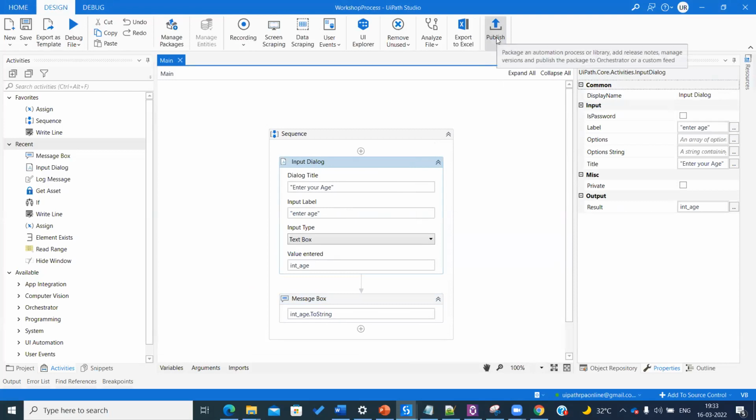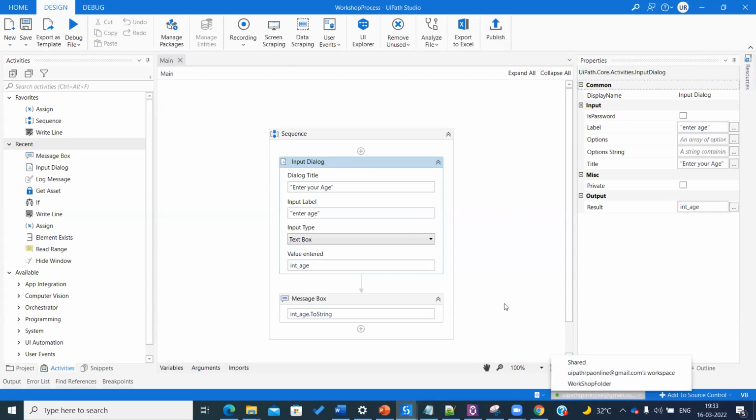But you need to understand two things here. When you're clicking the publish button, first of all, you should see whether your UiPath Studio is connected to Orchestrator or not. Again, I'm repeating this point. How do you know whether your studio is connected to Orchestrator? If it is in green color here and it is not saying Orchestrator not connected, that means your studio is connected to Orchestrator. That is how you need to understand.